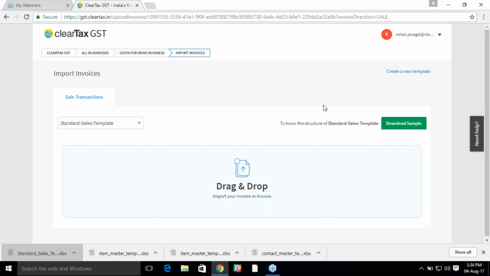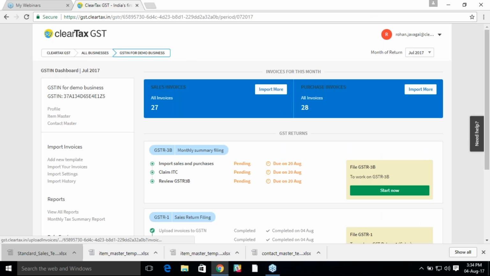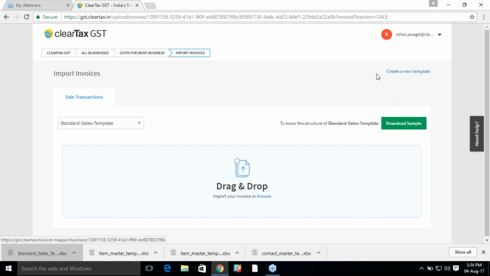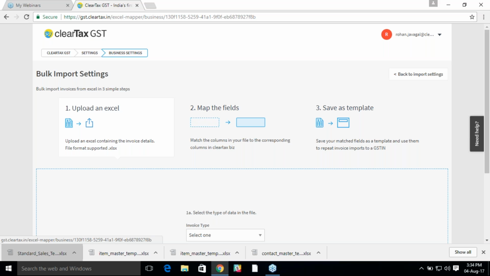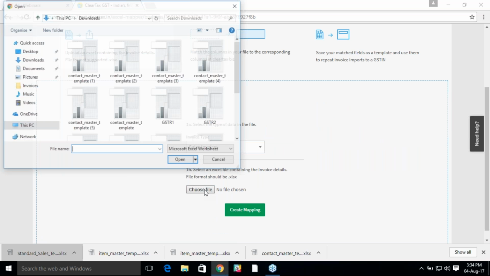To do that, you have to go to the import more option on the top. I'll select this option called create a new template. Click on that. There, first you have to upload an Excel file sent by your customer. You have to map the fields and save the template. I'll just show you an example. I'll say I'm importing a sales invoice of a particular customer. I'll just select the Excel file.